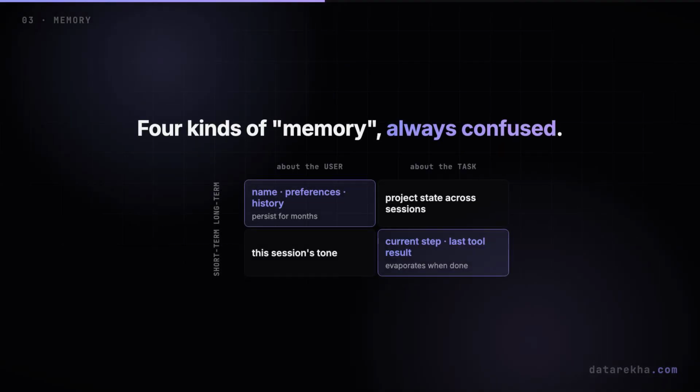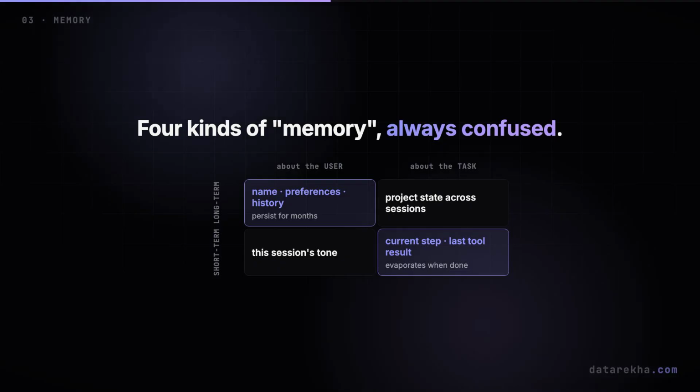It helps to draw it as a grid. One axis, short-term versus long-term. Does it survive past this call?